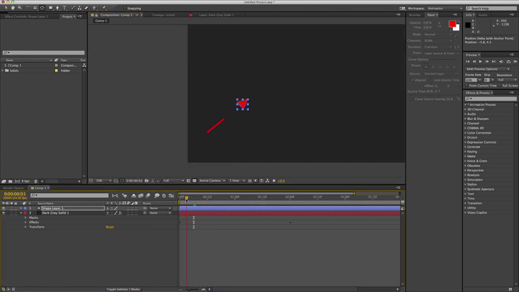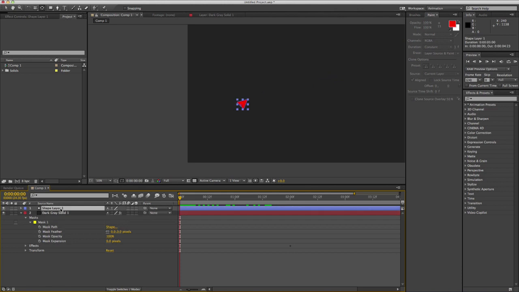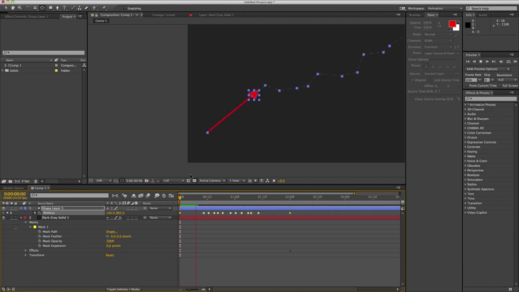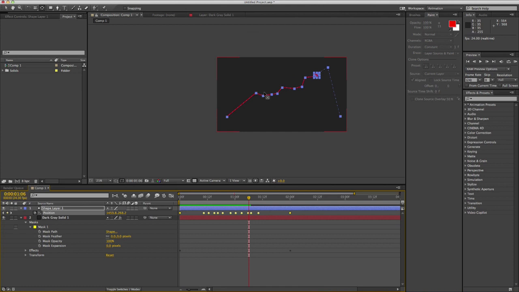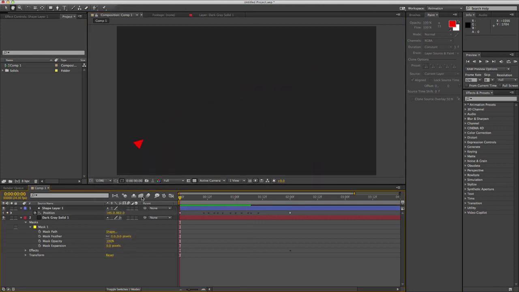Well, that's pretty simple. I already have the mask path copied, but just in case you uncopied it, let's copy it again. Then go into the shape layer, hit P to bring up my position, and then highlight the position, hit paste, and you can see that it just follows along. Almost, we're almost there. It's not pointing in the right direction.